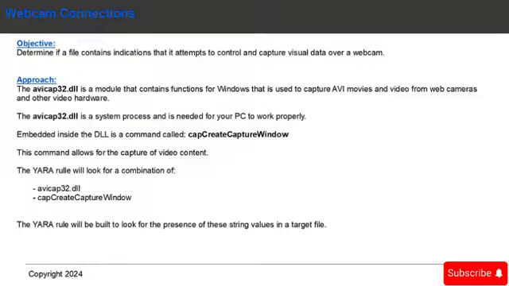The AVICap32 DLL is a module inside Windows that can be used for legitimate purposes, such as capturing AVI movies and capturing content from web cameras. However, this DLL can also be used for malicious purposes if it's loaded as part of a malware package. The AVICap32 DLL contains a command called capCreateCaptureWindow, and this is the command that allows the capture of video content. The Yara rule that we're going to build is going to look for a combination of a reference to the DLL file and the command itself.